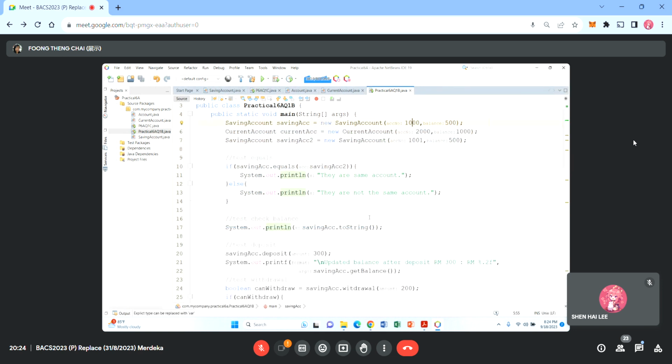So it's working. So it means your equal method is working. If the account number is same, it will say they are same. If the account number is different, it will say they are not the same. Okay, this is C. So we are done.